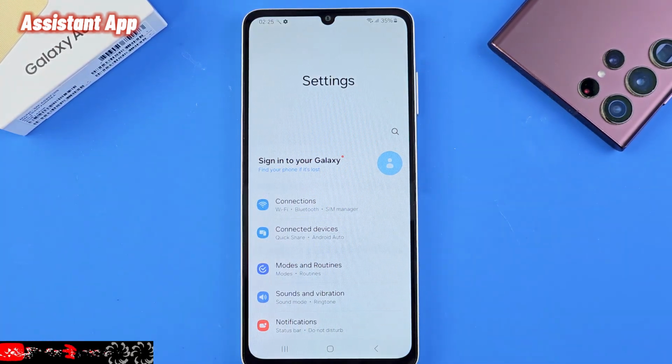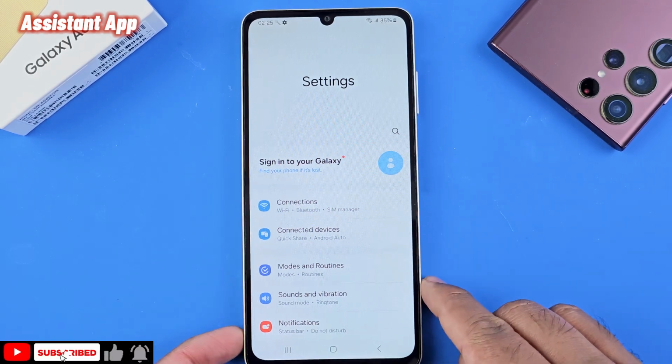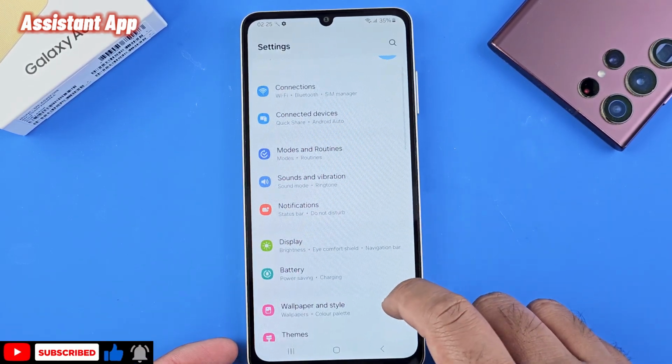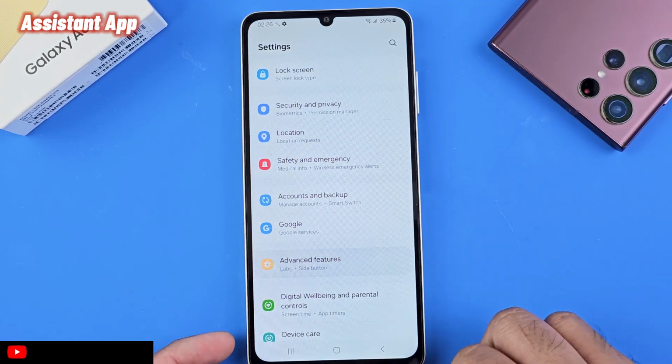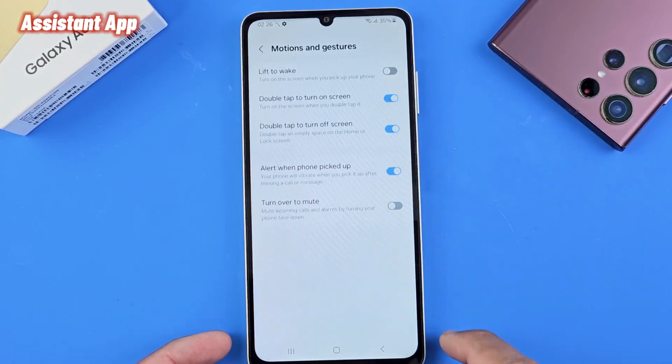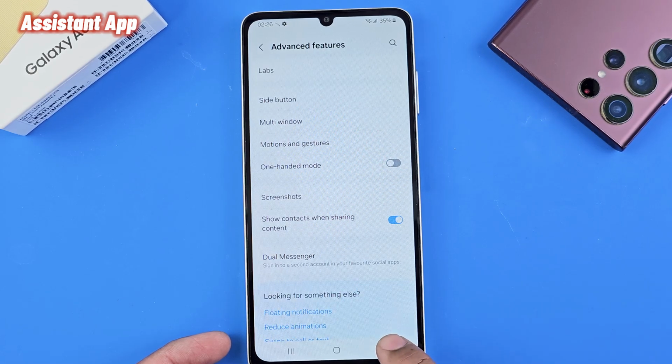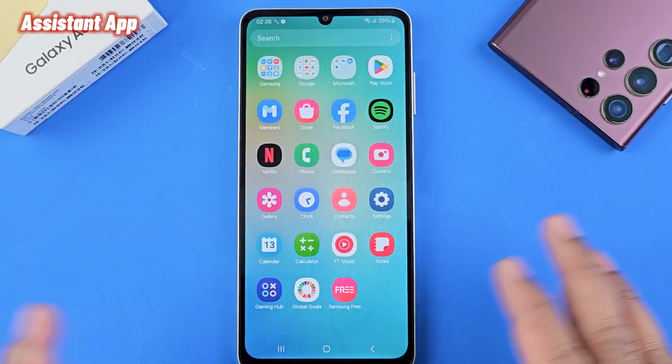So by simply going to the settings. When you go into the settings, scroll down a little bit, you'll find this one, advanced features, motion and gesture. So simply go into the settings.